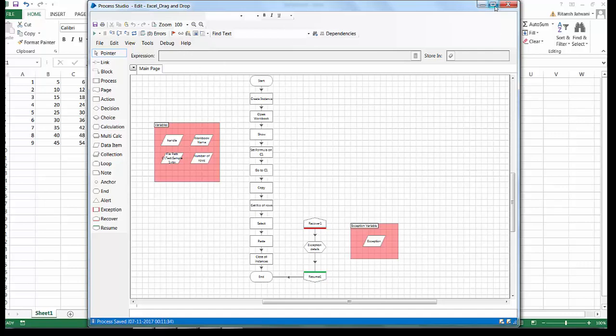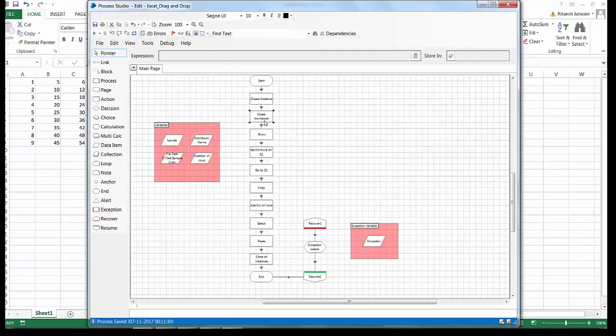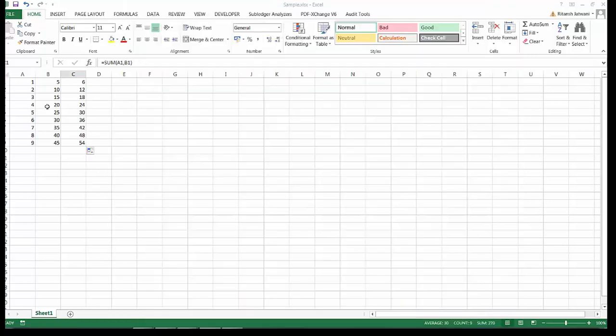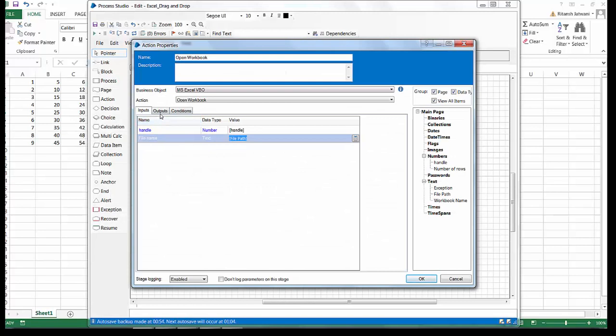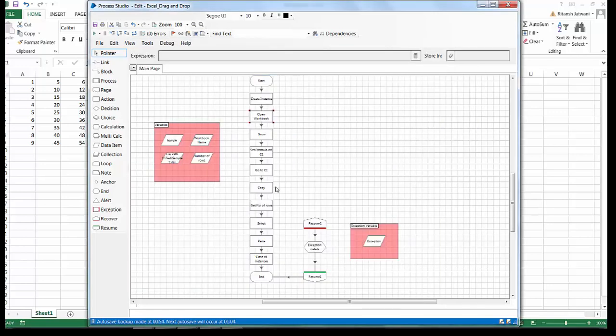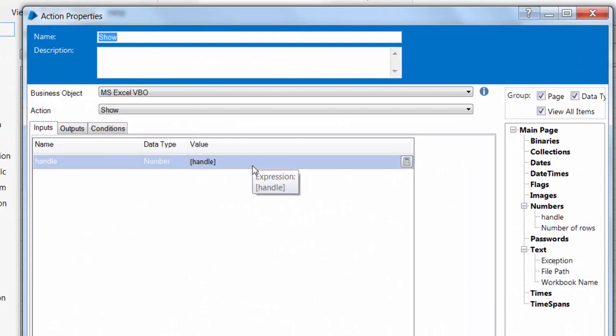I have already created a process which I'll show you. First, I have created the instance using the MS Excel VBO. This will give me a handle as output. Then I'm creating a workbook, the similar workbook which I showed you earlier. This is the file path where my Excel is present, and it will give the workbook name as output. After opening the workbook, I am showing that workbook so that I'll be able to see whatever calculations are being performed. So it requires only a handle as input and no output.